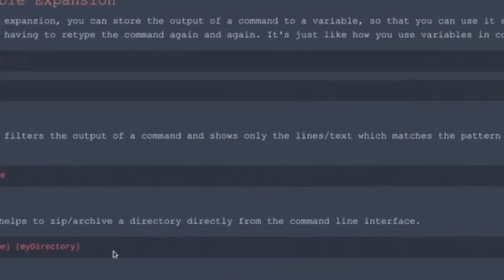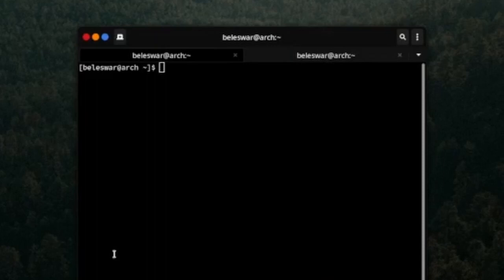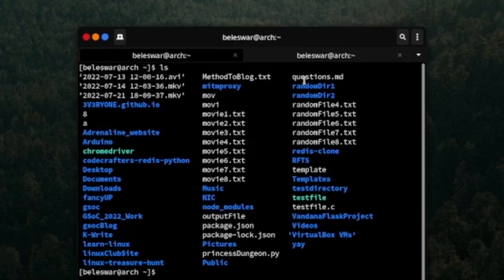Now let's go to zip. Zipping and unzipping through a command line interface will be a major part of your work in day-to-day activities. For example, I want to zip a directory. Let's say this random directory which is created. Now I want to zip it, so I'll use the zip command. Then I want to give it a name, for example my zip file, and then the path to the directory or the name of the directory. I'll just do random dir1.